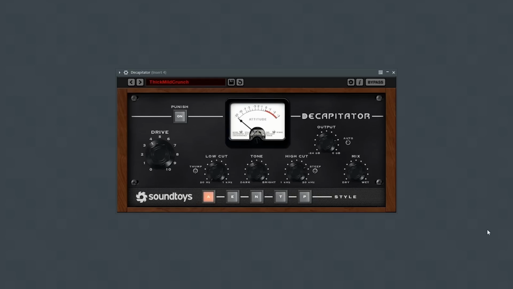Next, let's do a bit of processing on this drum loop. Adding Decapitator is always helpful when it comes to beefing up your drums. Let's also fatten up the drum sounds by using a transient processor. This will let me extend how long each note plays for, which can help me fill up more space in my beat a little bit more easily.